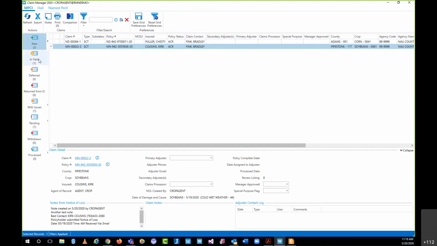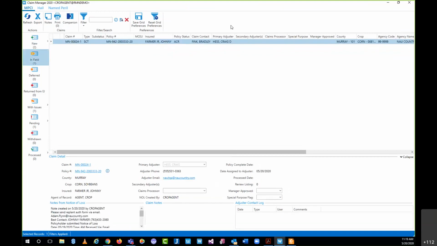The next folder, in field, is once an adjuster has been assigned to the claim. That's where we're going to start to see some claim notes, some adjuster contact logs start showing up, so on and so forth. Again, this is simply referencing the claims in the field, which basically means the adjuster has it and is beginning to get in contact with the insured, set up a time to get out and check out the field, whether it's a replant, whether it's, in this case, self-cert, they wouldn't be doing that. But in any normal claim situation, that's what this in-field process means.